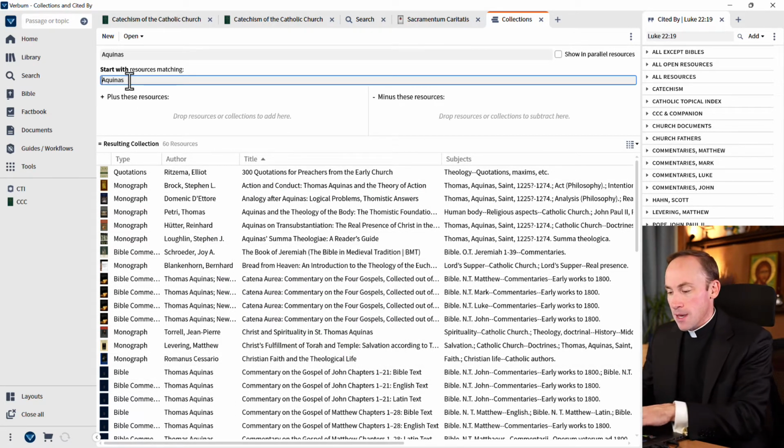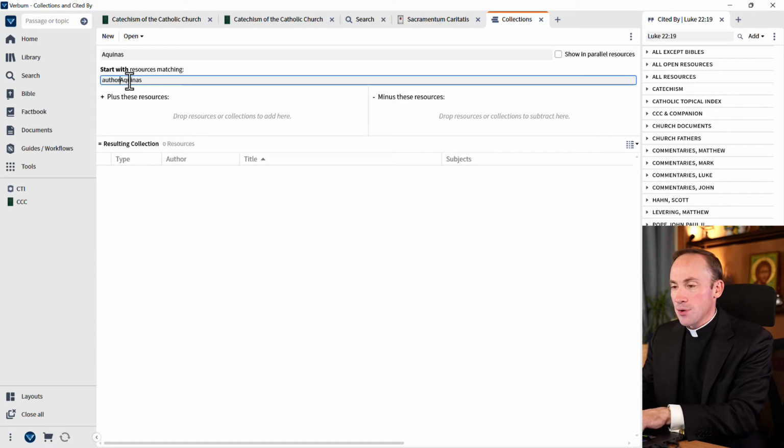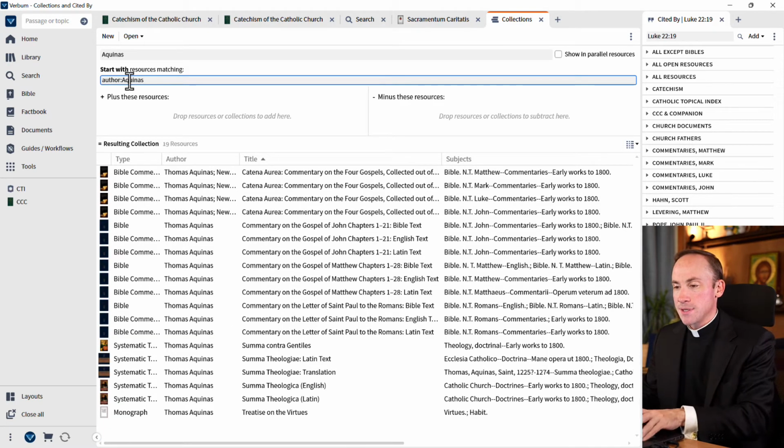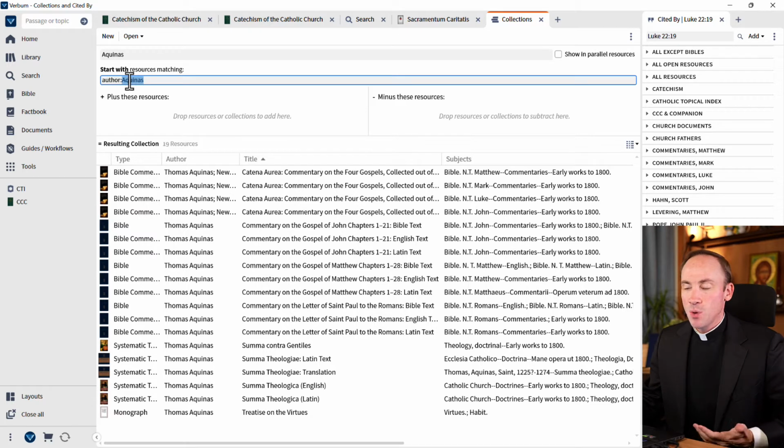So you know what you do? You just come over here and type author colon Aquinas, no space. And this, by the way, is a good rule of thumb. Anytime you have a title at the top of a column, you can always place that here, followed by a colon, and then simply specify which author you want. In this case, Thomas Aquinas. And you see that now I have 19 books, all of them written by Aquinas.